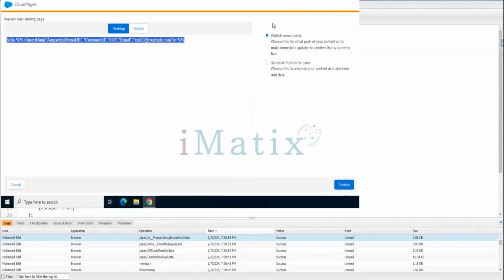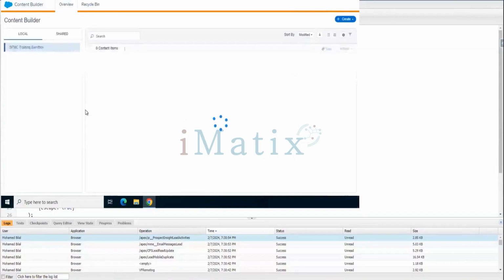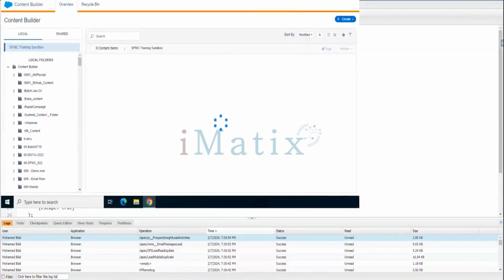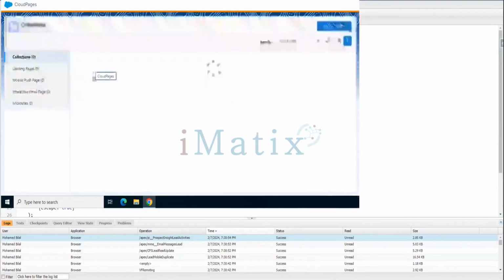You have to check the customer ID in insert data. I'm skipping the demo customer ID, which you need to check. Did you copy paste it or write it yourself? I think I wrote it myself yesterday. Go to the cloud page, then save. Already saved, I think.